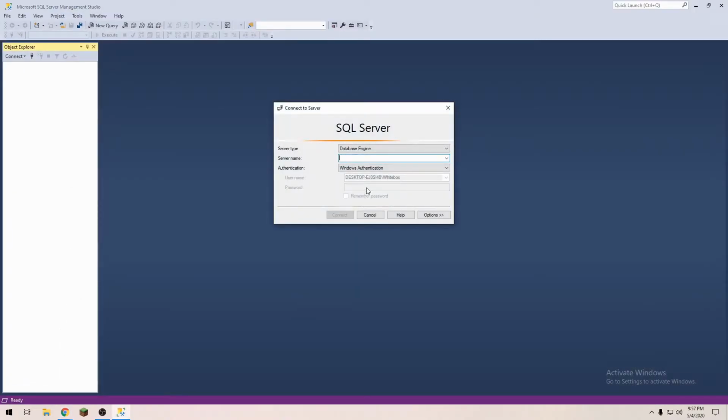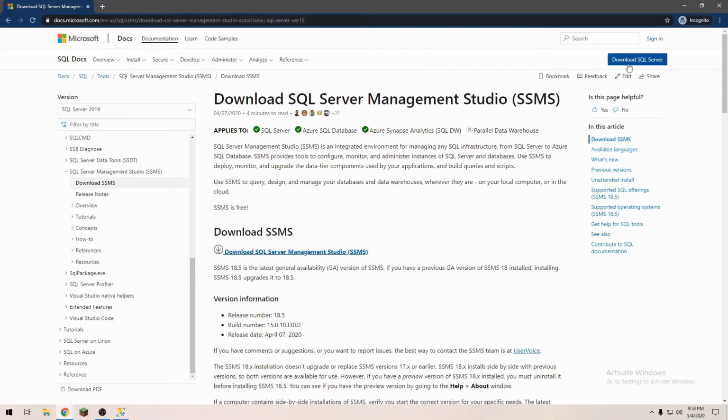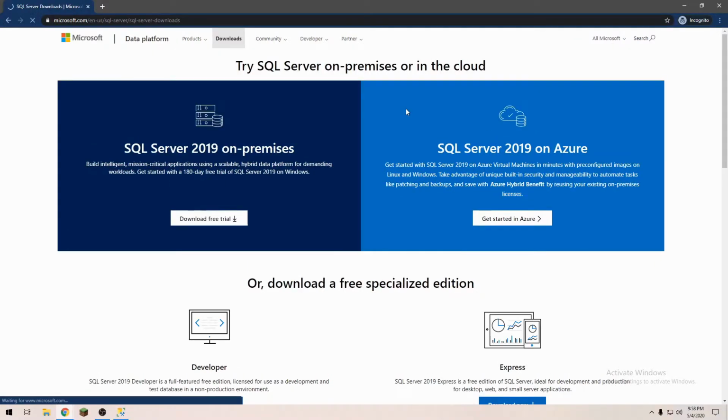Alright guys, so now we have SQL Server Studio open. As you can see, we can't connect to any SQL servers themselves because we don't have any. So let's go ahead and go back to our SQL Server Studio and let's download SQL Server itself. So this is a smaller installation.